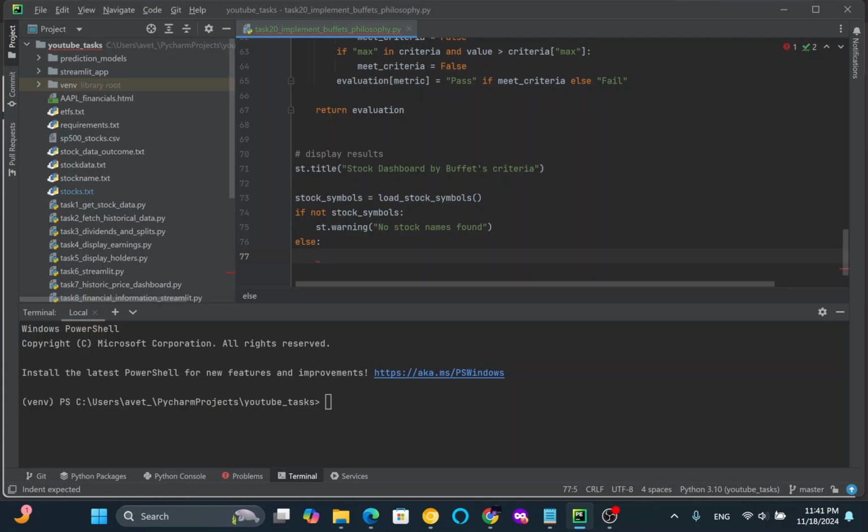Now we ruled out the possibility of not having stock symbols, and now we are working on the case when everything is fine and we need to display all the data that we acquired. So edge cases are covered. Now doing the main code.